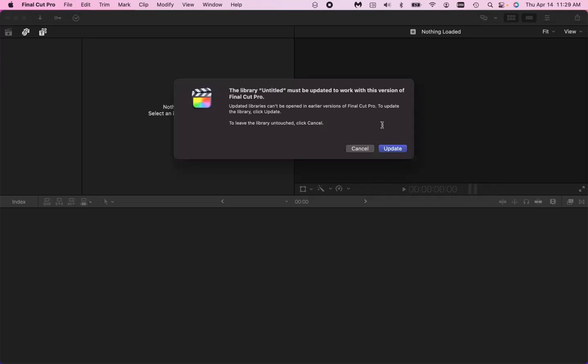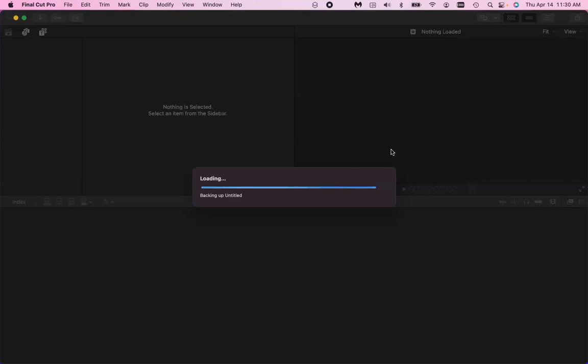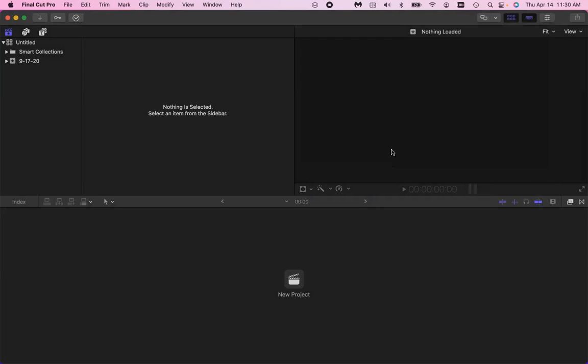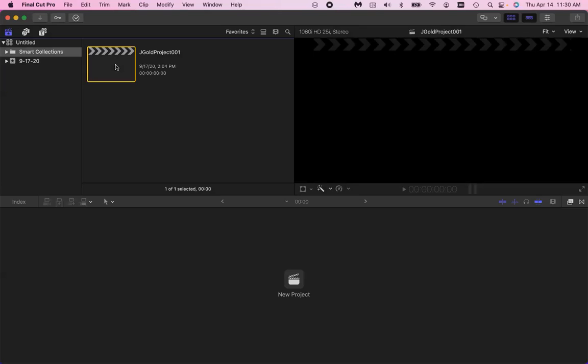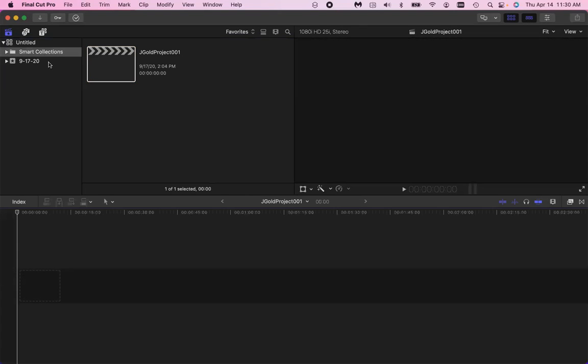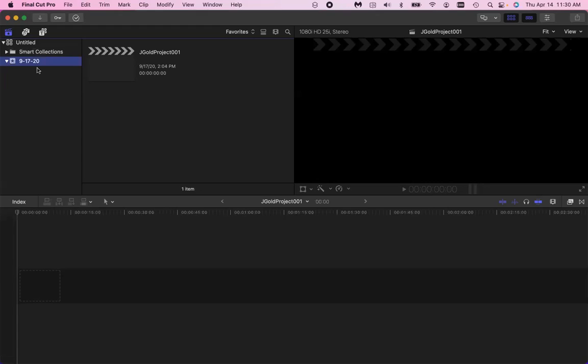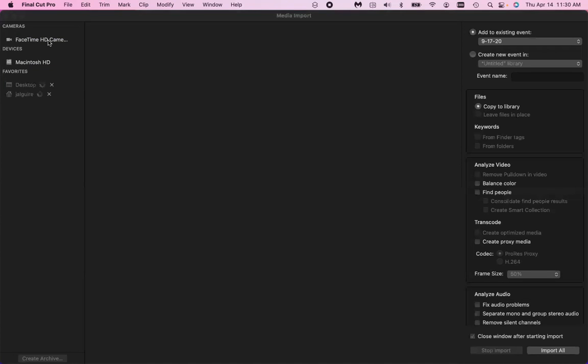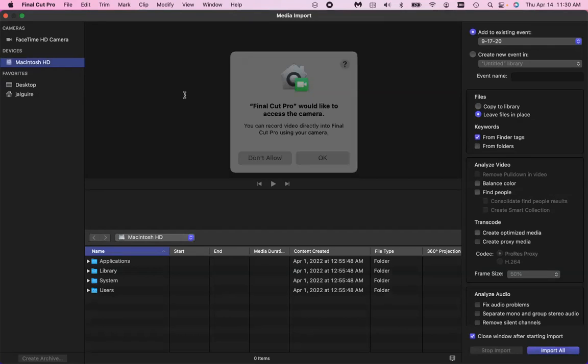The first time you load it, any old libraries will have to be updated. So that could take a minute or two, depending on how much content that you had. So I don't know what I've got in here. I've got a project with no footage. I can import something. You can actually record footage right from your camera.